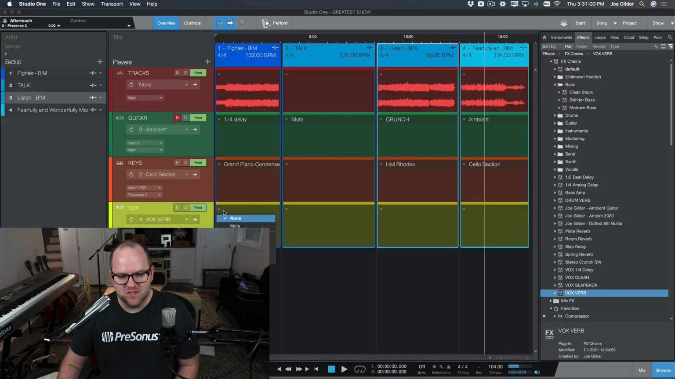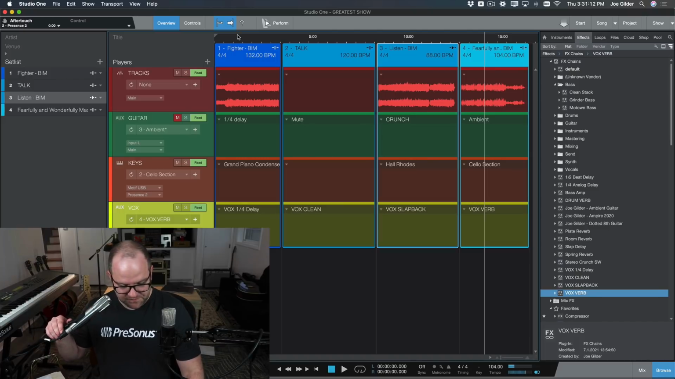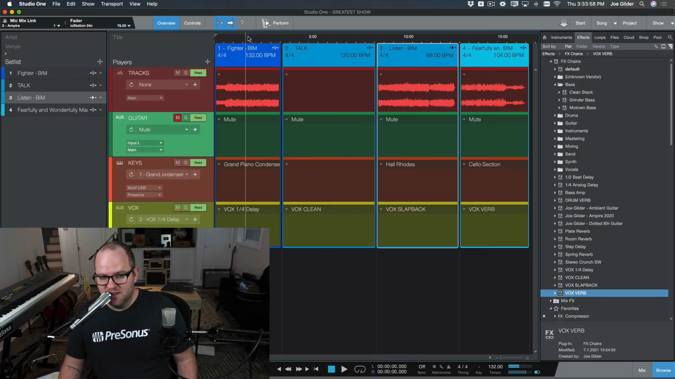So if I come in for each song, the first song will be a quarter note. This one will be clean because I'm talking here. I don't want reverb or delay happening while I'm talking. This one will have a slapback, and this one will have reverb. So now if I switch over to this microphone. So here's what the first song sounds like. Check. Check. Check. Yo. Yo. And you'll notice that's in tempo with the song, the delay synced with it.